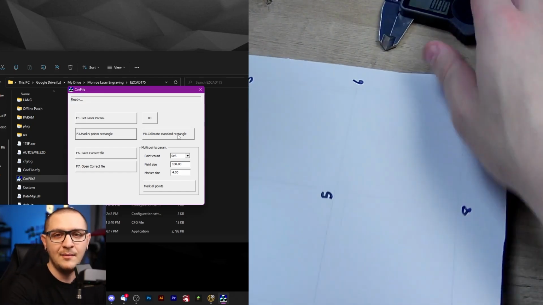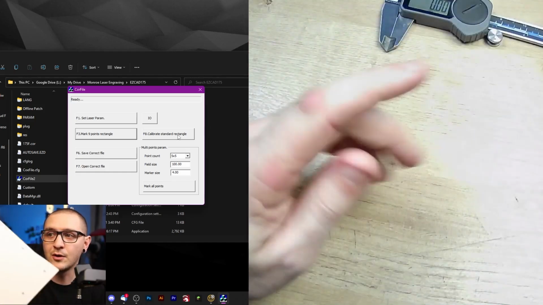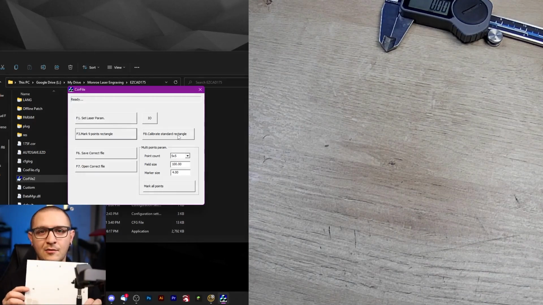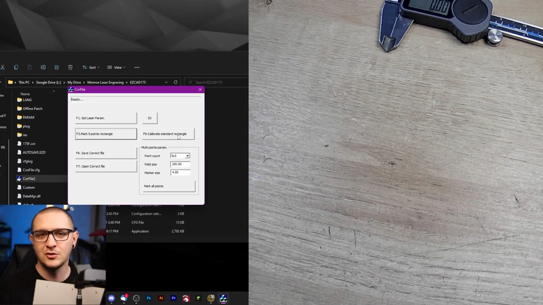So I'm going to grab this sheet right here, and we're going to throw this into the fiber laser bed so that we can mark our squares, and then we'll do just a couple quick measurements just to make sure things are accurate. So let's go do that. Here we go.